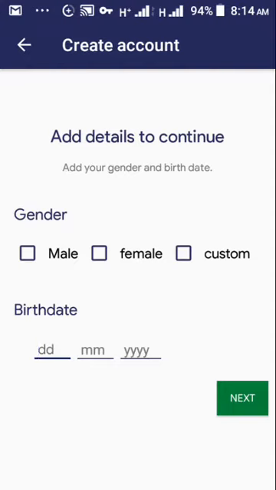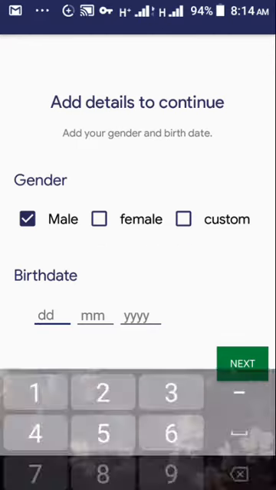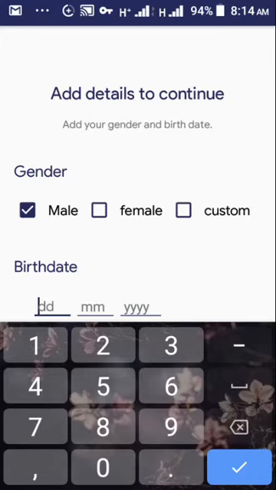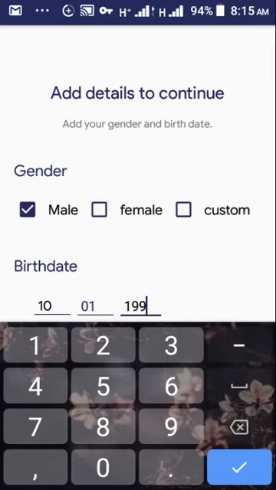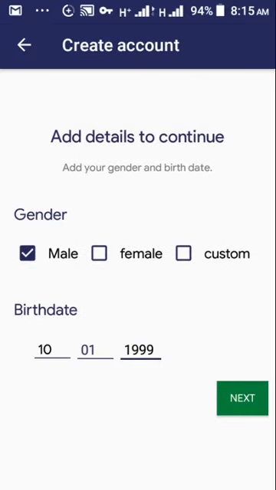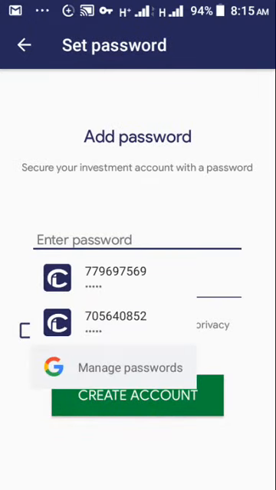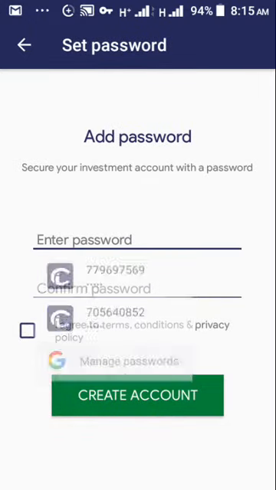Now we shift to the page where I'm supposed to choose my gender and birth date. I'm a man, so I'll choose male. If female, choose female. If you're transgender, you can choose custom. Then I'll come to the birth date and say 10th January 1999. So that's my birth date. Then I'll press next.